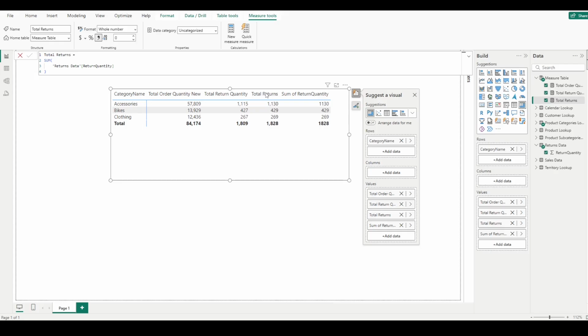I can bring this total returns into any calculation, into any visualization from the measure table, right? So this is the difference between implicit and explicit again. And this is the difference between the count. What is the count doing? Count is counting the number of rows, and sum is summing up the values inside individual rows, right?